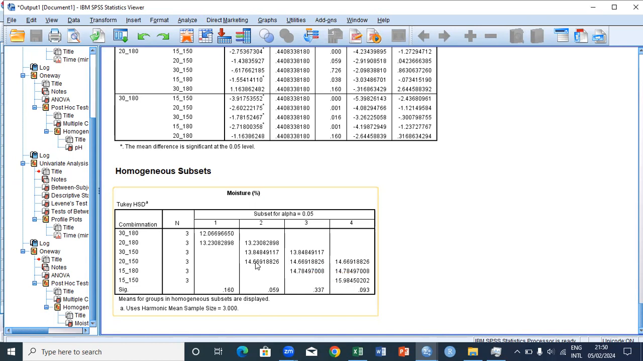So if I add something more, to do two-way ANOVA we require two independent variables as well as one dependent variable. The dependent variable must be numerical, and the independent variables must be categorical variables.